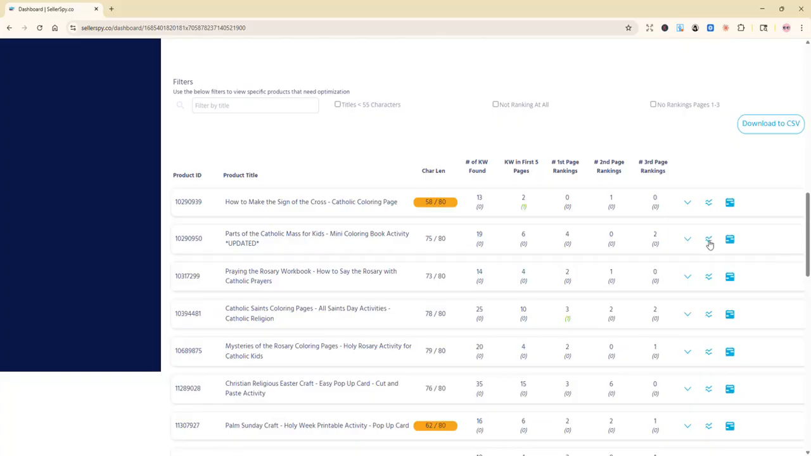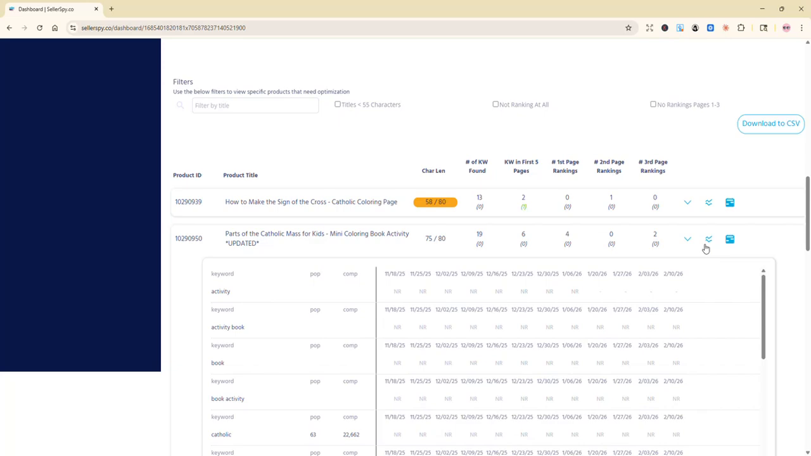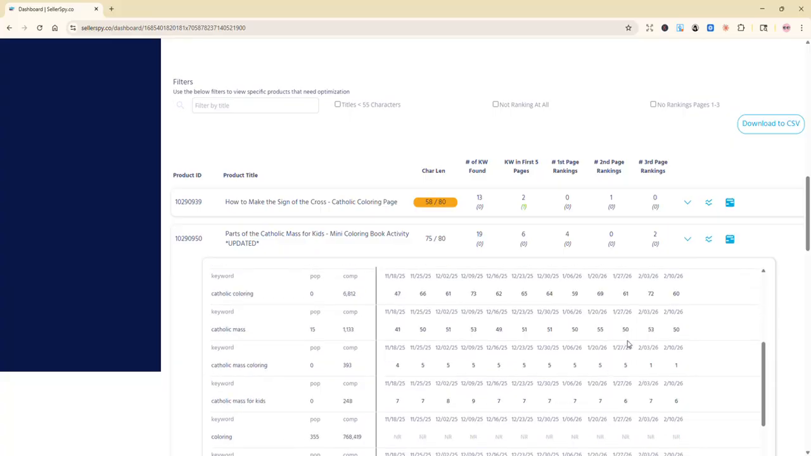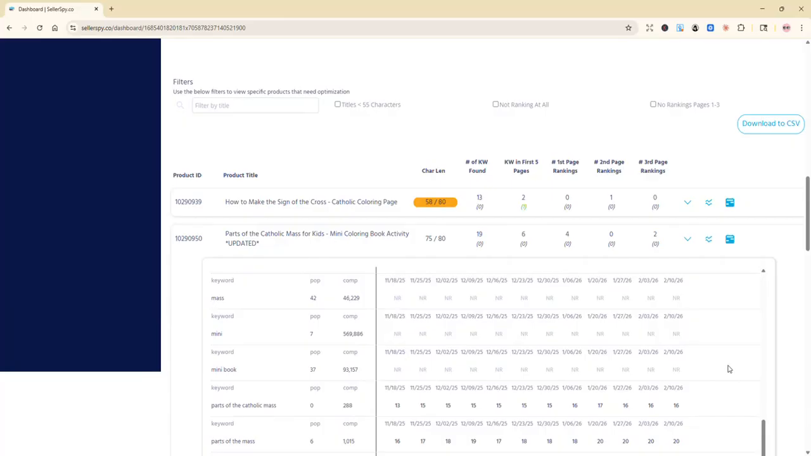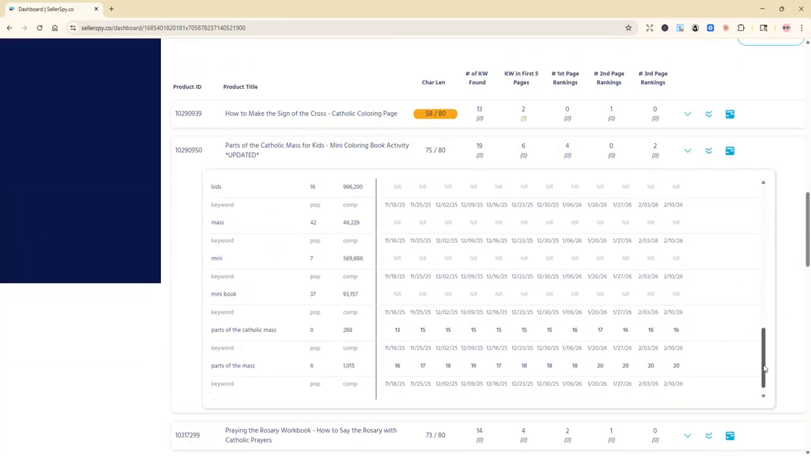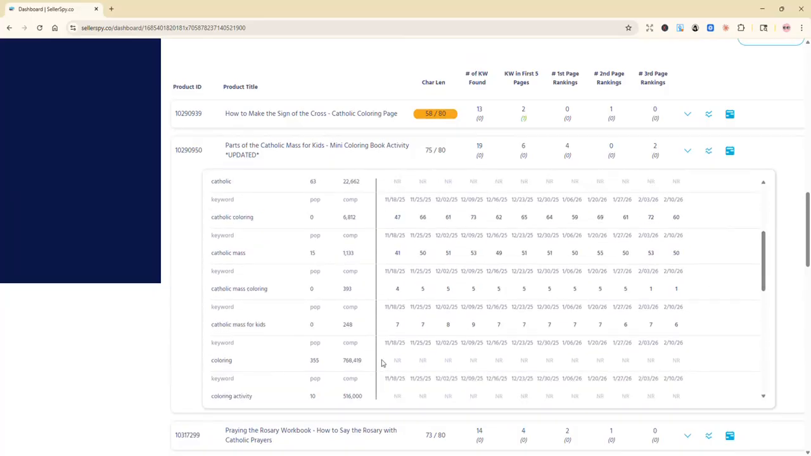So now I want to see, okay, well, what rankings did change? So if I click on this little icon, this little up and down icon, we're going to see all the keywords this product has been optimized for and what those rankings are week over week. So if I scroll down, you can see here are all my rankings and I can see where I am. So these are keywords that are optimized for, but I am not ranking for. Like I'm not going to rank for coloring for this product.